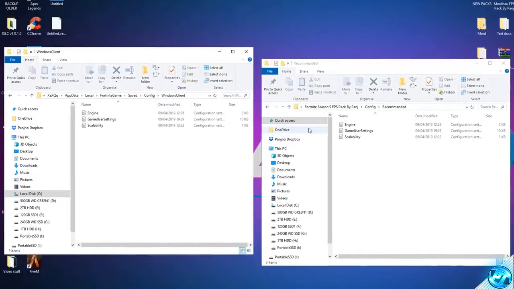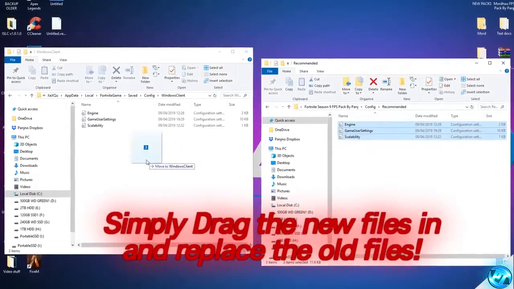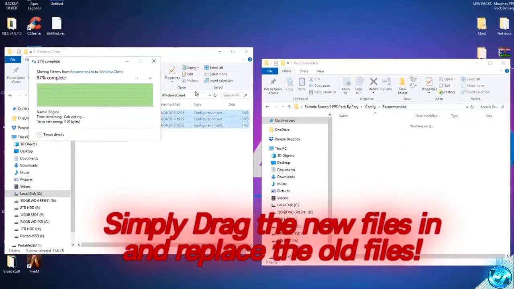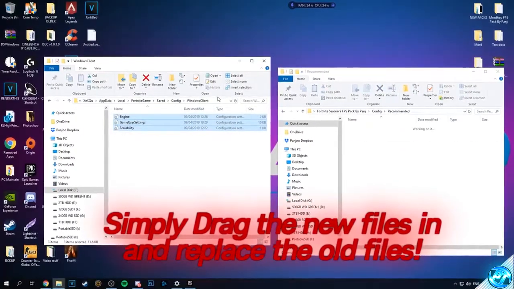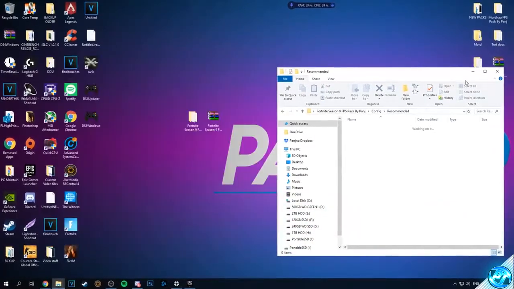Then inside of here, we're going to be going back over to the right hand side to the FPS pack configs, highlighting them, dragging them over inside of our game, and replacing the files inside of this destination. Once you guys have done that, you've now successfully installed your optimized Season 9 config files. You can then exit out of both of the folders.